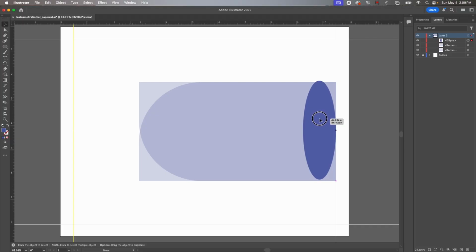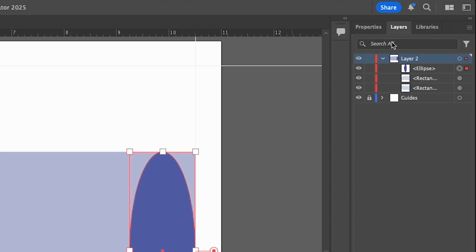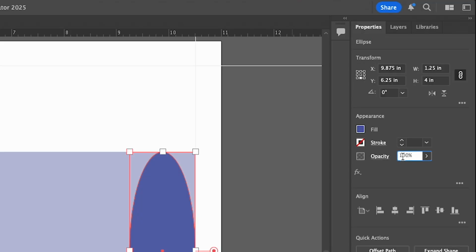Get our selection tool and move this so that it is lined up with our rectangle, and we're going to use those smart guides to let it snap so that it is touching the intersection of the center of these two rectangles and also touching that right margin. Again, we're going to turn the opacity down to 25%.